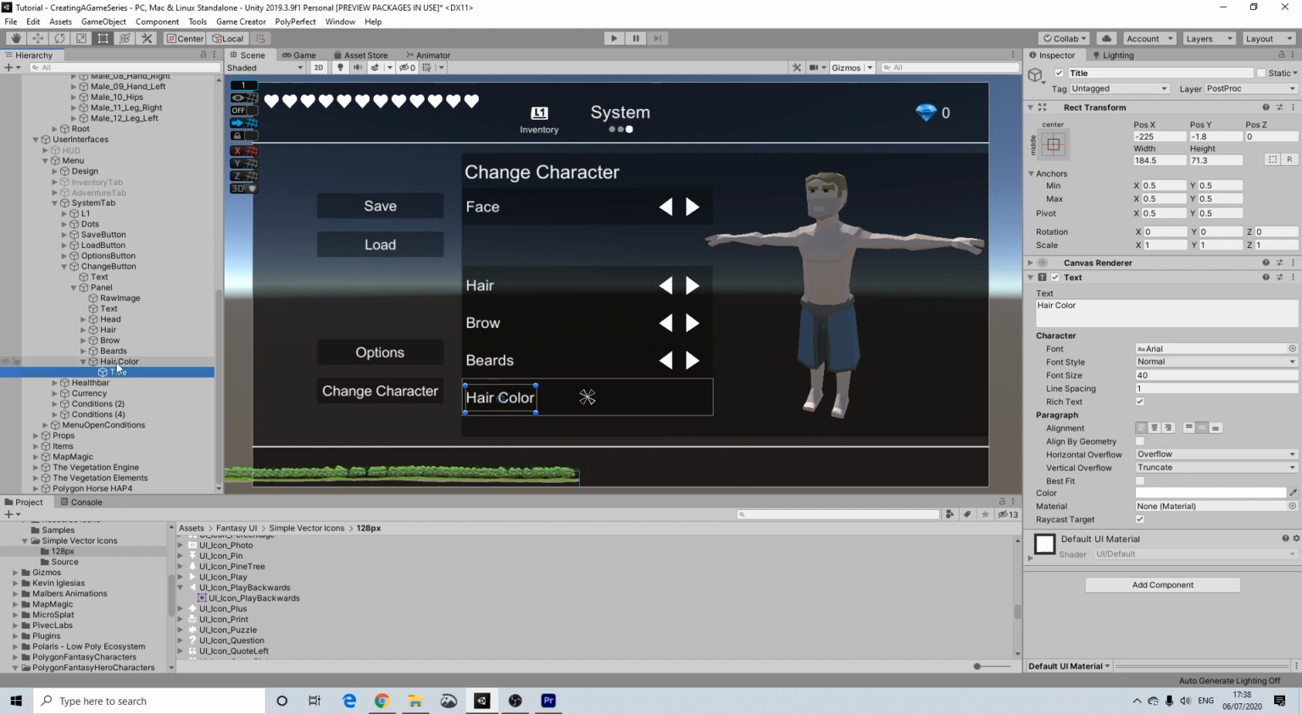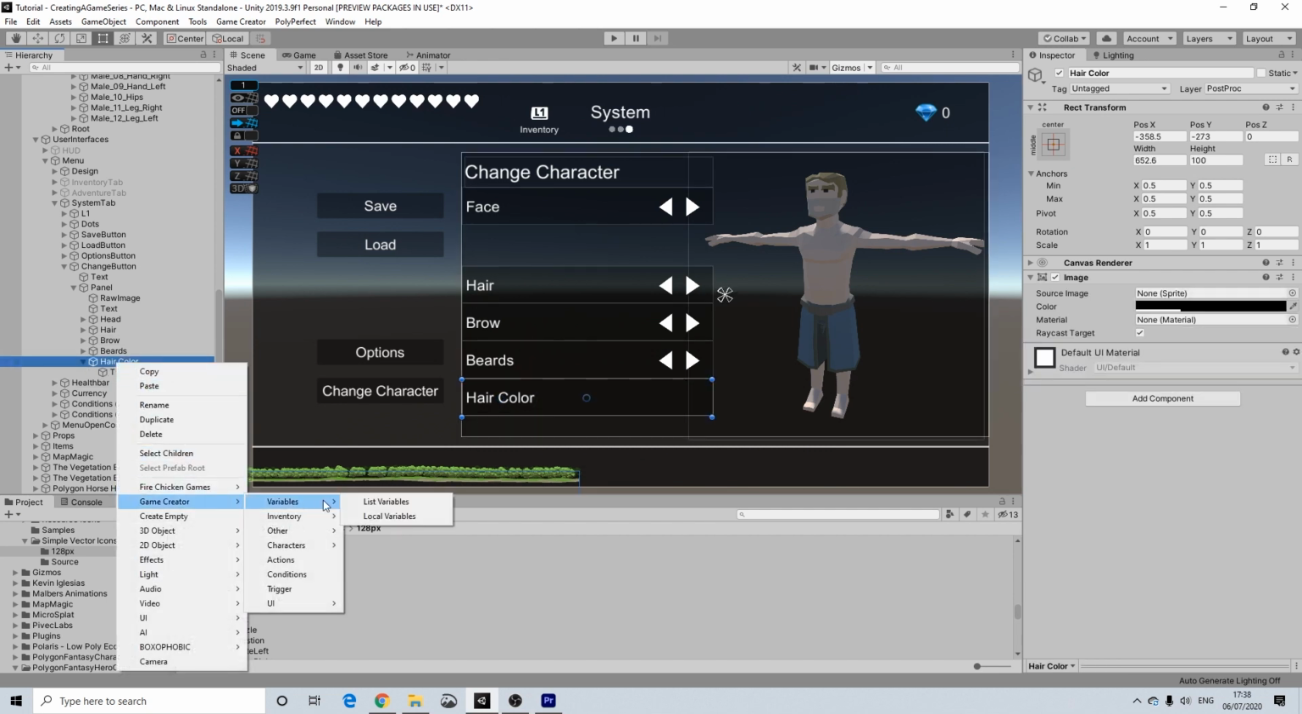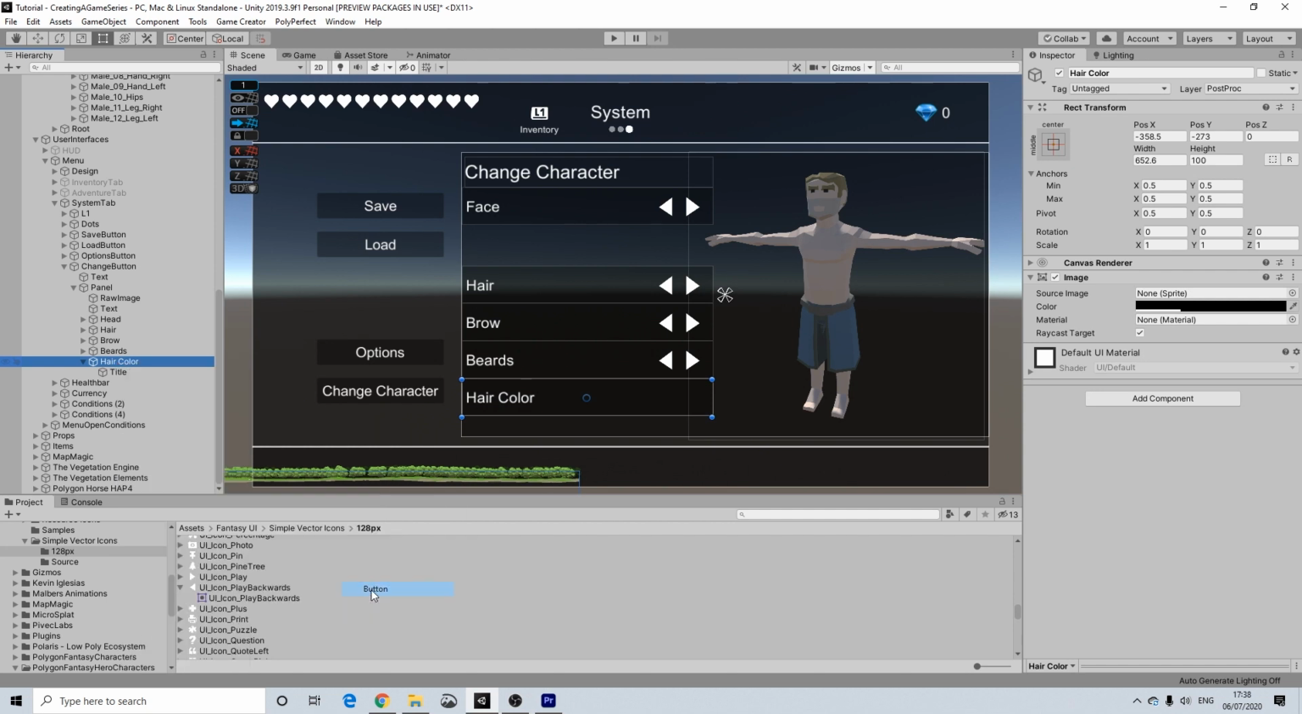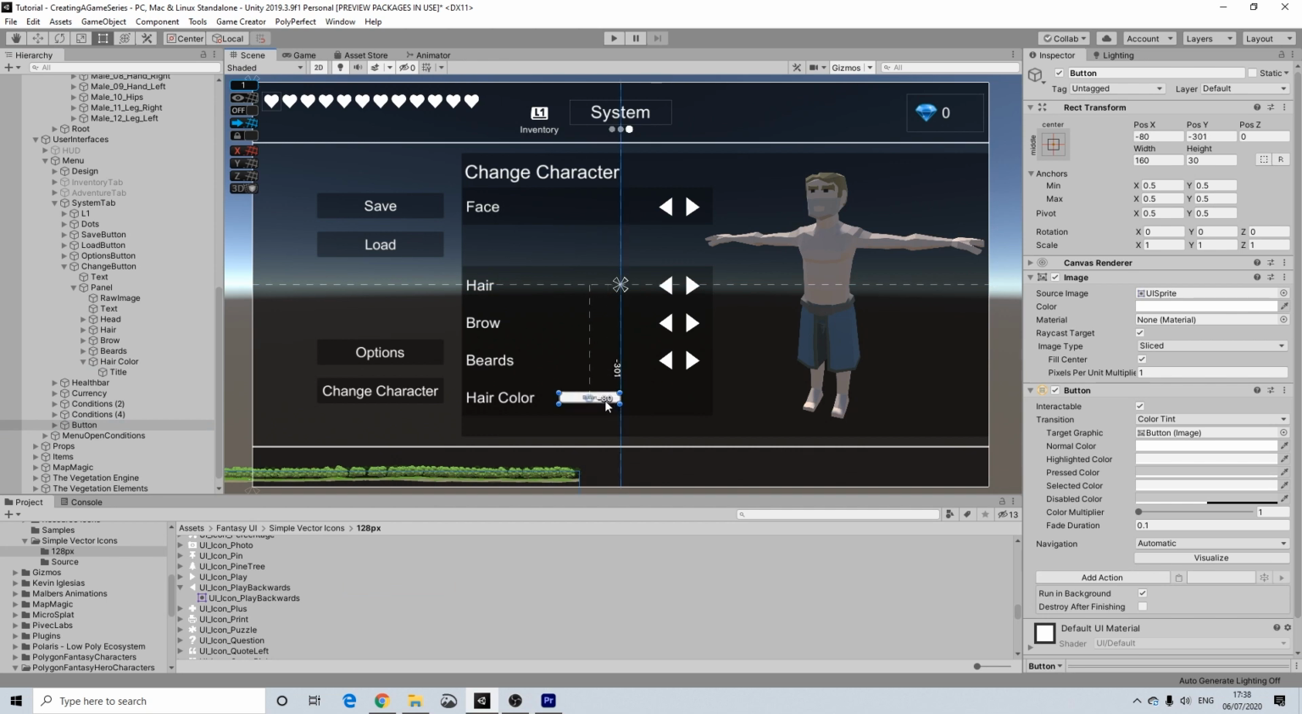So our hair color is going to have some options, so let's create them. Game Creator, UI, and button. Let's make sure we drag it in here. Remove the text. There we go. And I'm just going to resize it the same, that way it properly fits. And you can have more options here, by the way. I'm just going to keep both skin color and hair color exactly the same in terms of options.